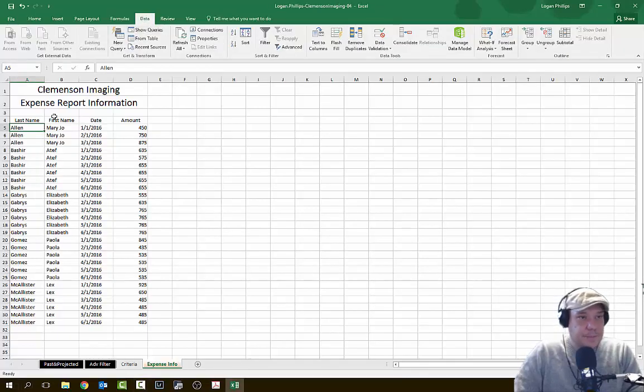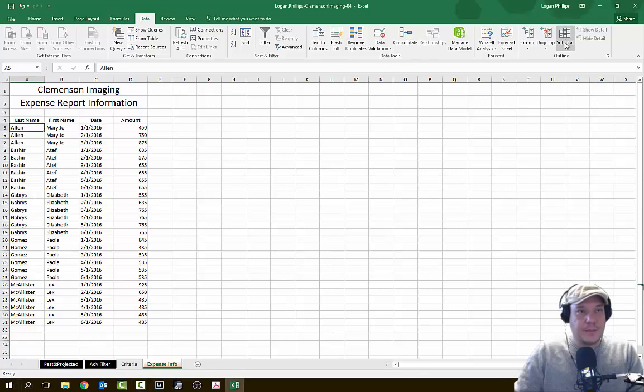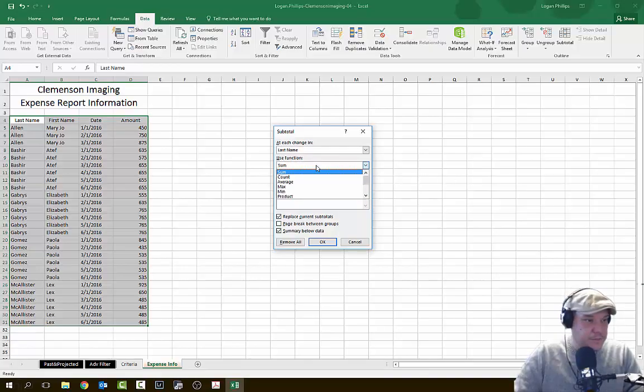Next, we're going to do the subtotal button, which is on the Data tab. We're still selected in cell A5, and we are going to choose in the outline group. And let's see what kind of subtotal they wanted us to do. Okay, so let's go ahead and go to the outline group and click on the subtotal button. And from here, we are going to make sure to verify that the last name is selected for at each change in. So last name at each change in. We're going to click the use function arrow and choose average.